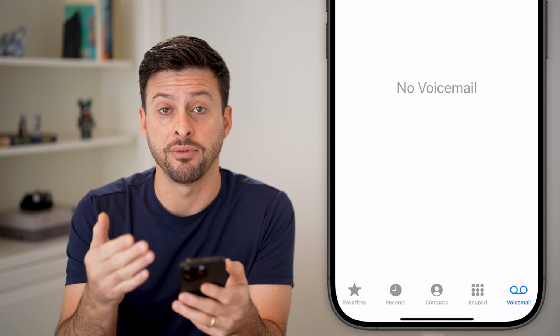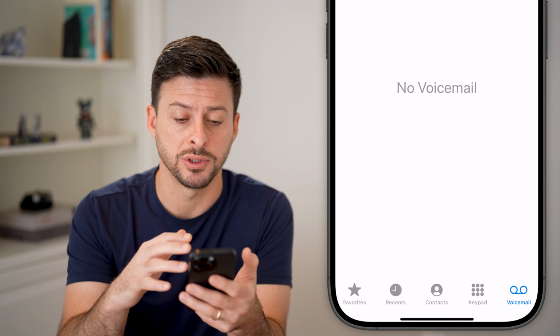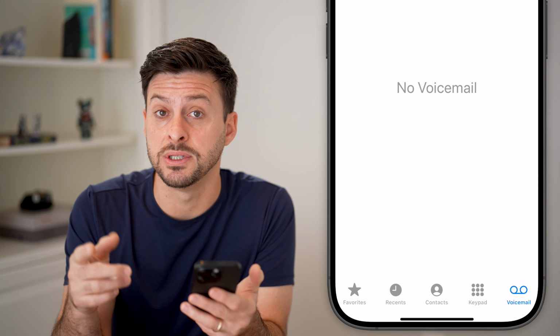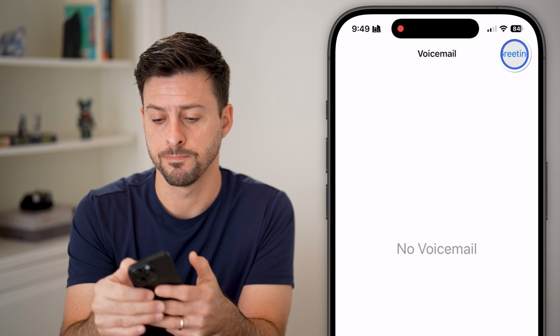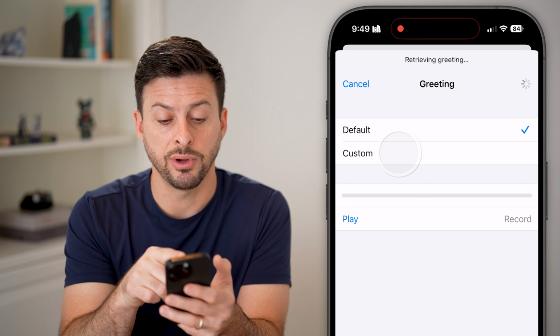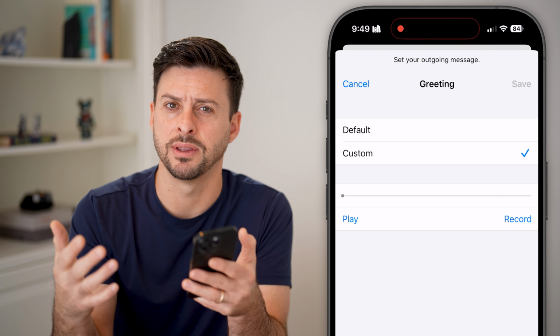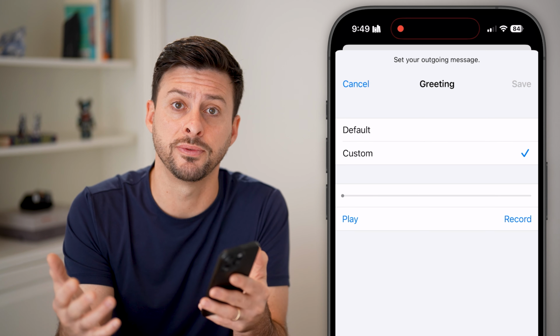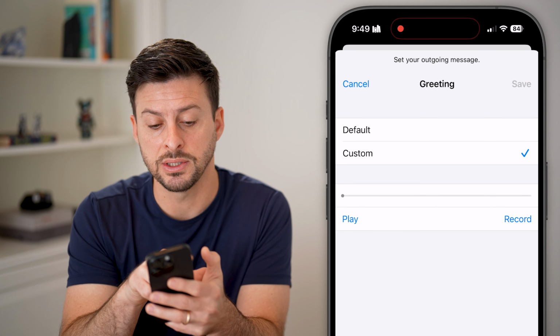And you might have various voicemails on there, basically people that have called you and left a voicemail. If you wanted to make your own voicemail greeting, you're going to tap where it says greeting at the very top right. Now it says retrieving greeting, and if you've already created your own custom greeting, something that says like, hey, you've reached Trevor's phone, leave a message after the beep, and then it beeps. Basically, you can see custom here.